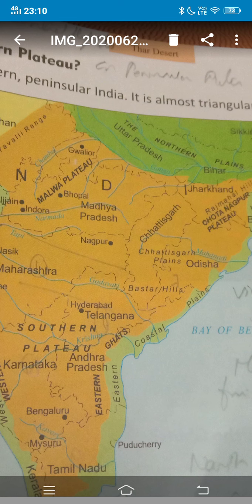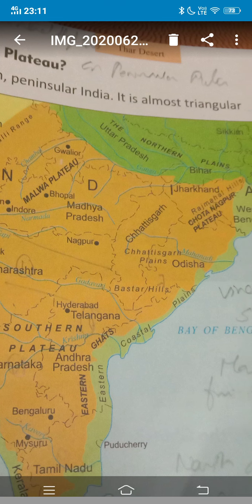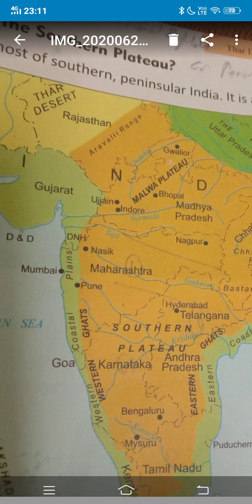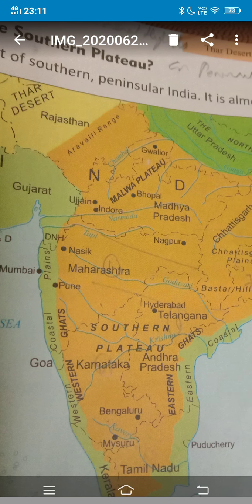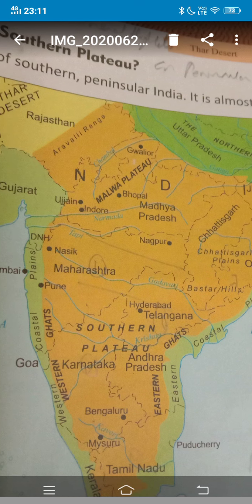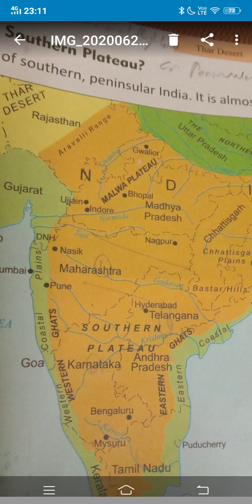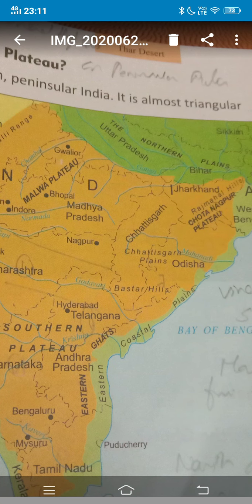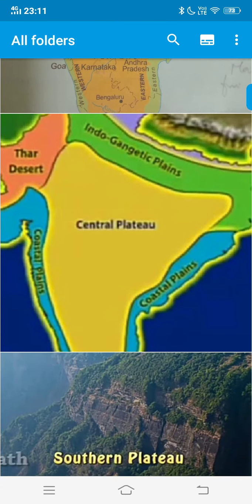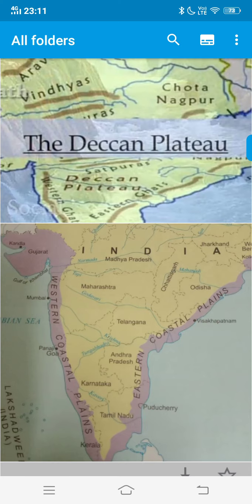Now the Central Highlands are further divided into small plateaus. The major ones are Malwa Plateau, and towards the east we have the eastward extension of this plateau, Chota Nagpur Plateau. So the major part of the Central Highlands is made up of Malwa Plateau, children. That is why this Central Highlands is broader towards the west, and it is narrow towards the east. I'll show you this map. Here you will get the idea how it looks.